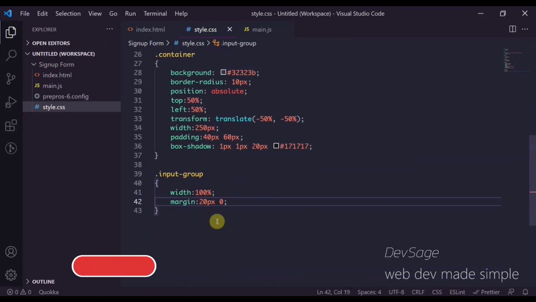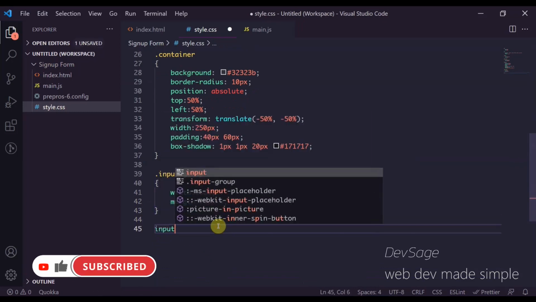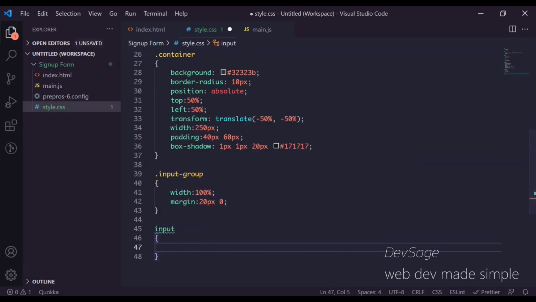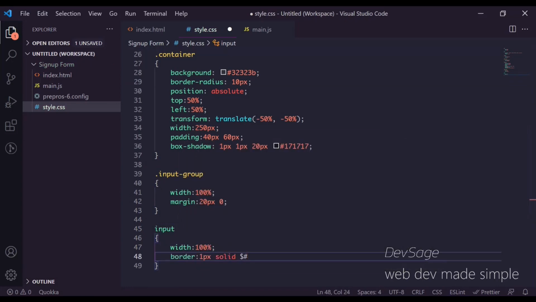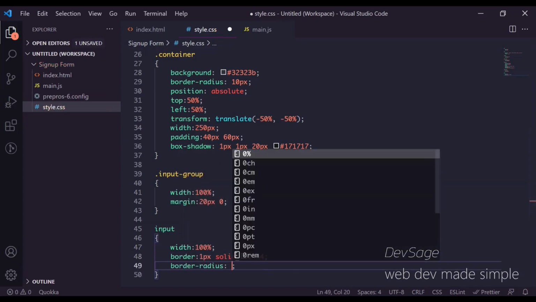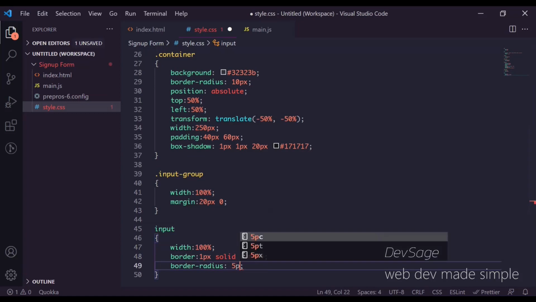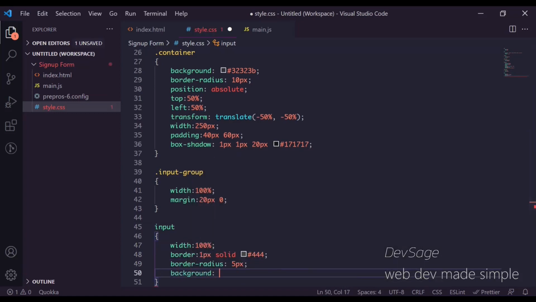Okay, so now let's style the inputs inside of the input groups. So let's say input, and in here we can set the width to 100%, border 1 pixel solid gray. It's going to be 444. Let's give it a border radius of 4 pixels or 5 pixels. Let's set the background to almost black. Let's say 1D1E22.